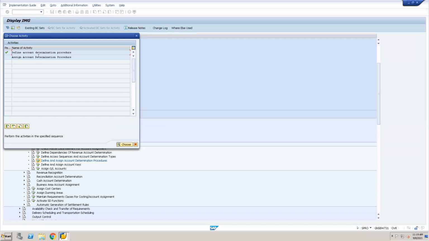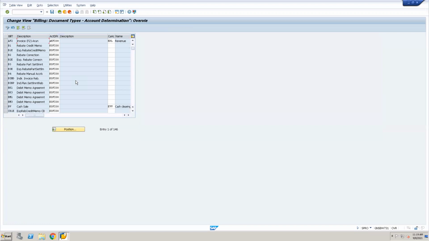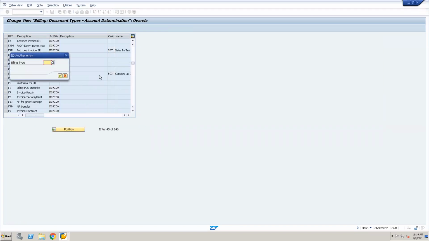So similarly here also, the thing is you have defined an account determination procedure. Now you have to do the link up. So you have to assign the account determination procedure. Where you are assigning it, say for example, what is the standard billing type?